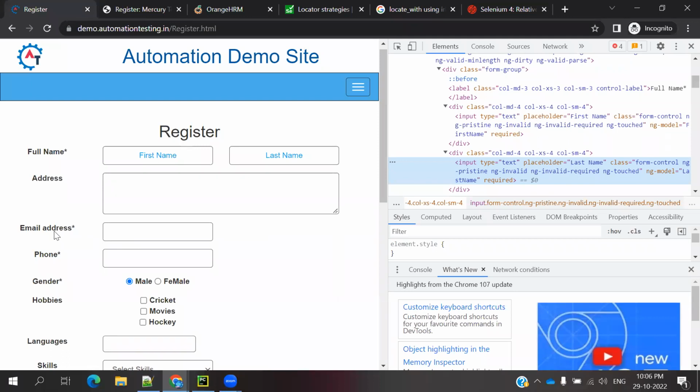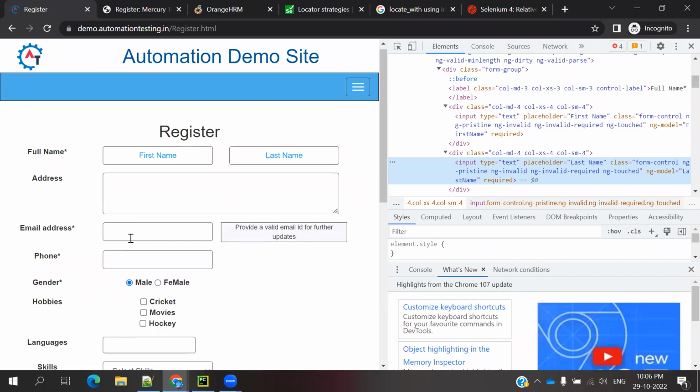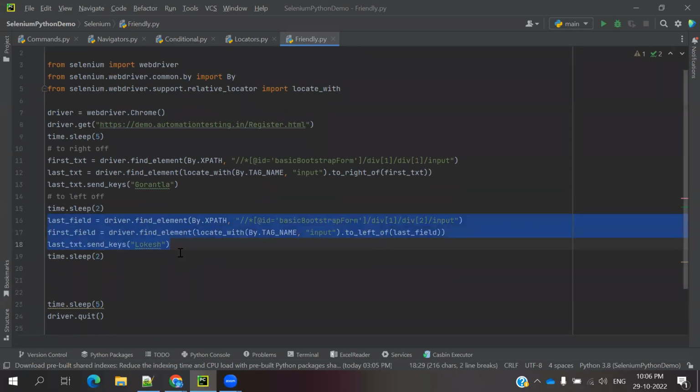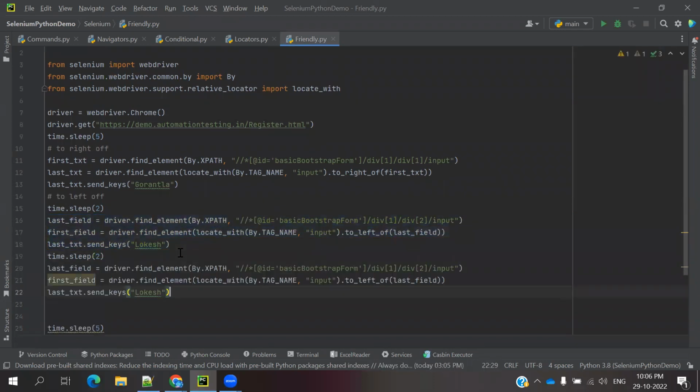Above below means there is email and phone. There are two text boxes presented. How can we fill these two things? And again I'll copy these three steps.